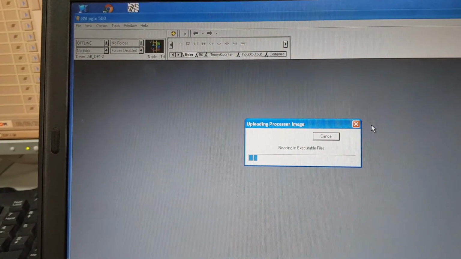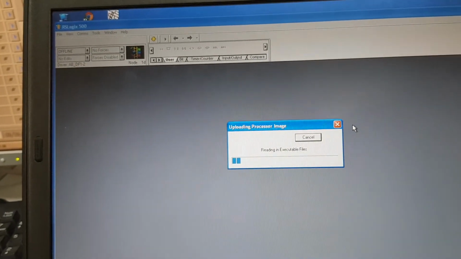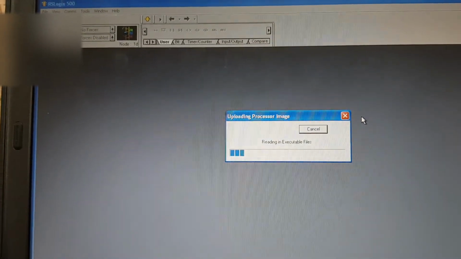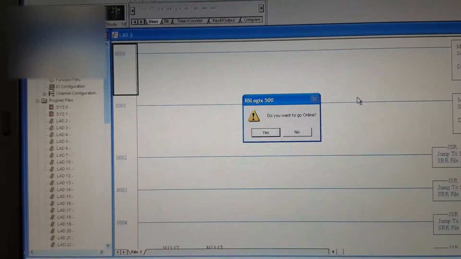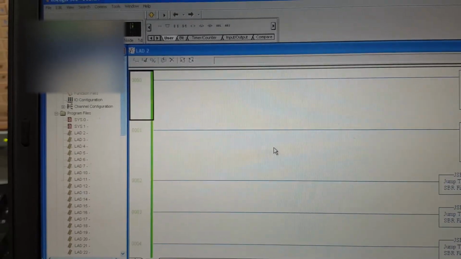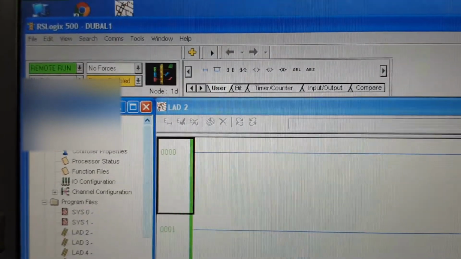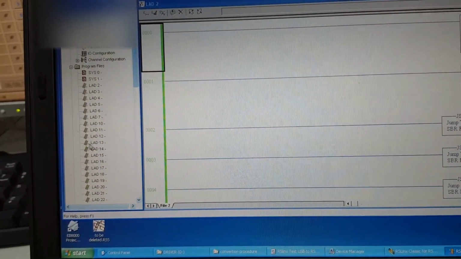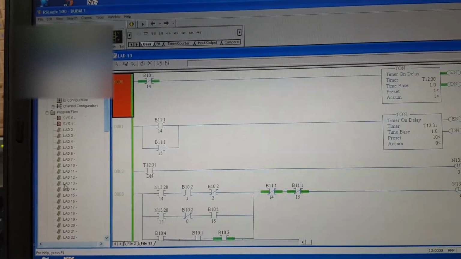We're uploading the ladder from the CPU of the PLC. It will take a few minutes. Okay, now the upload is complete. You have to go online? Yes, go online please. Now run, remote run. Now we are online. Okay, we are now online. That's it.